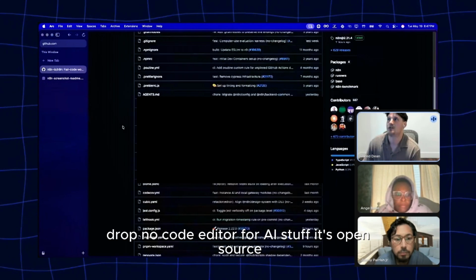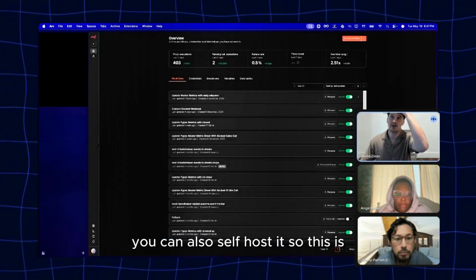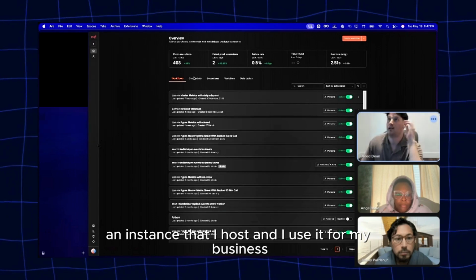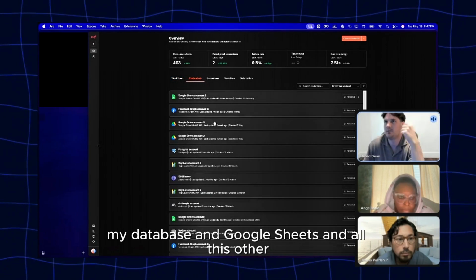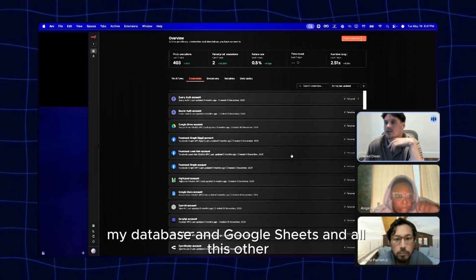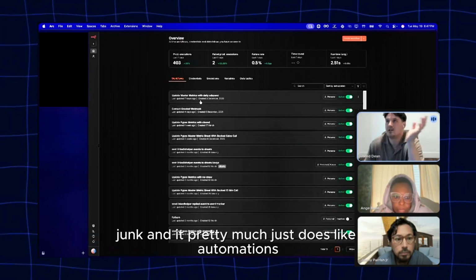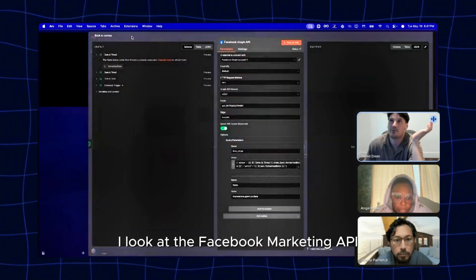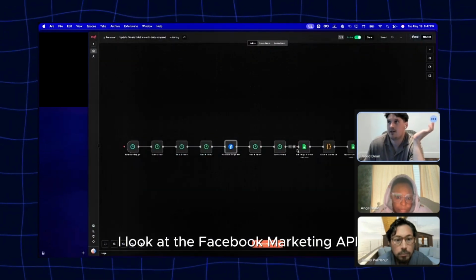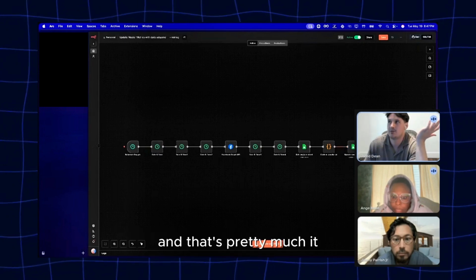It's open source, so you can look at the code. You can also self-host it. So this is an instance that I host, and I use it for my business. So you can see it's connected to my database and Google Sheets and all this other junk. And it pretty much just does automations to keep track of stuff. So every day I look at the Facebook marketing API, check how much I spent on ads, and keep track of it. And that's pretty much it.